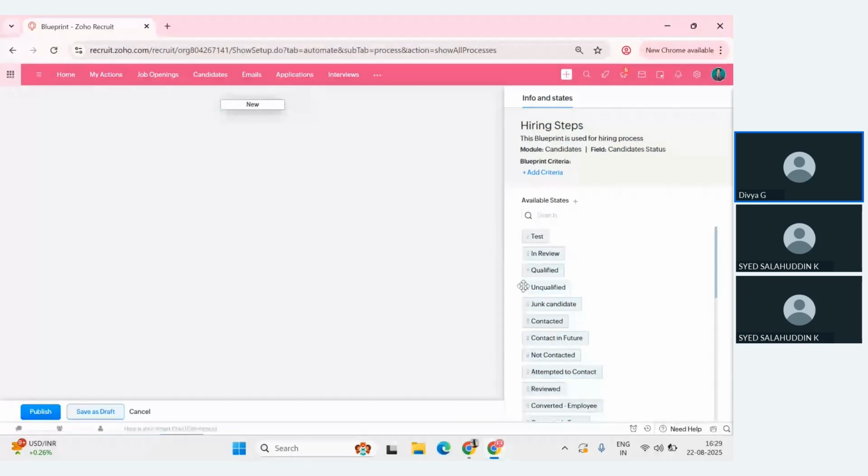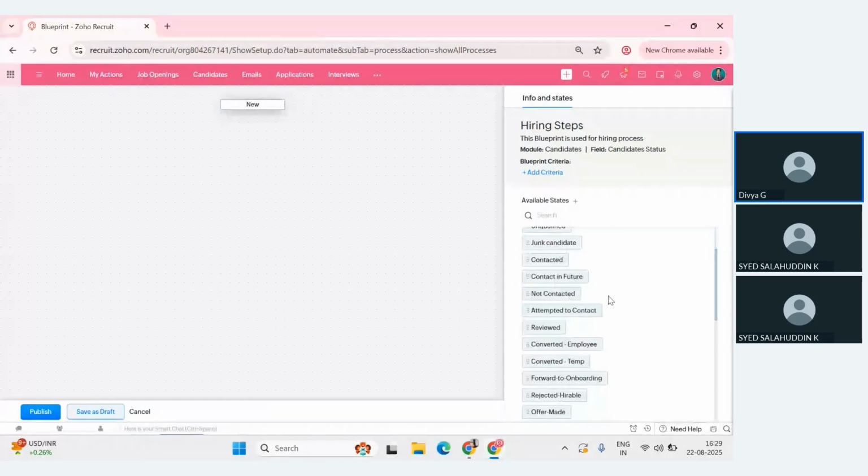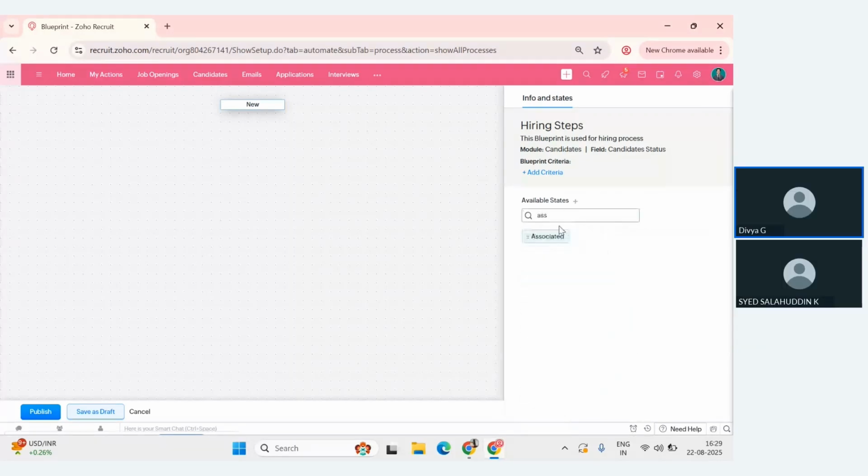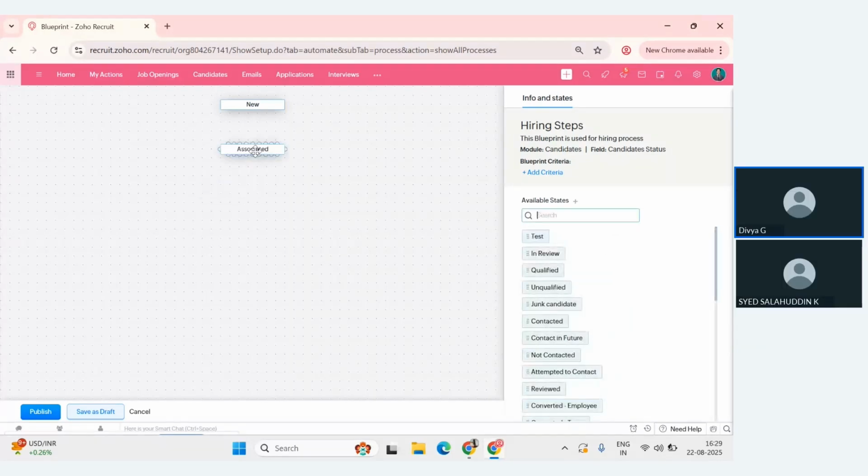The next one, in my case, is associated. If you are confused, you can also type here and it will come up. Drag and drop, that's it. This is the stage. Each rectangle box shows a stage. When I hover over it, there will be a blue line. I just drag it and connect it with the other. A line between two stages is a transaction.